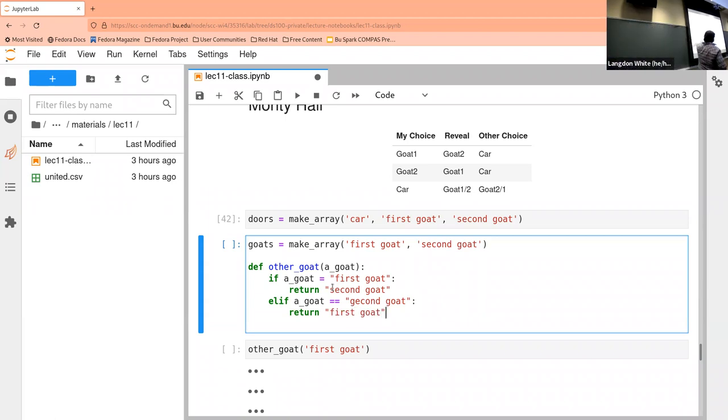So, when the selection is made, right? If the selection was the first goat, then you return the second goat. If it's the second goat, even though I picked it wrong, you return the first goat. Right. They'll never reveal the car.